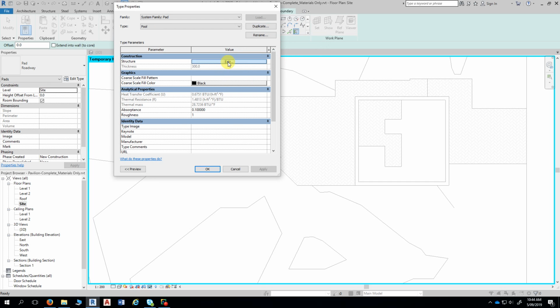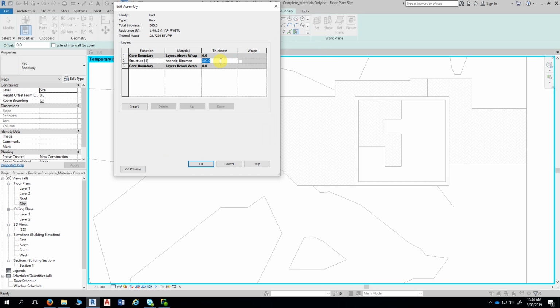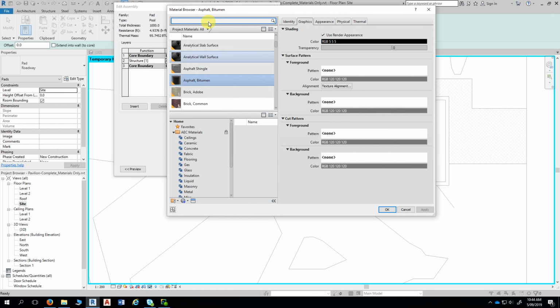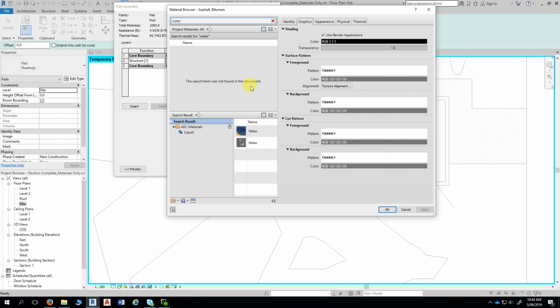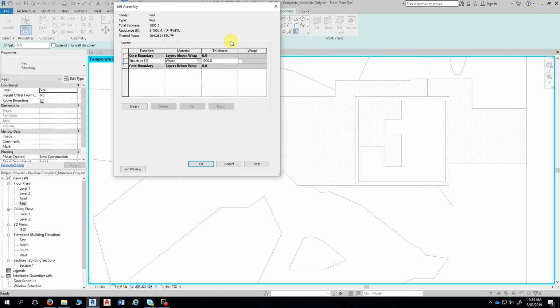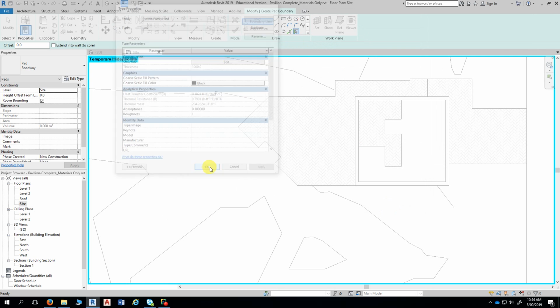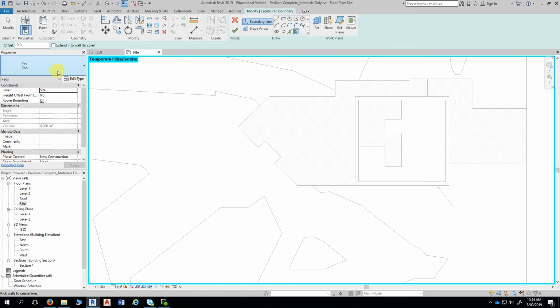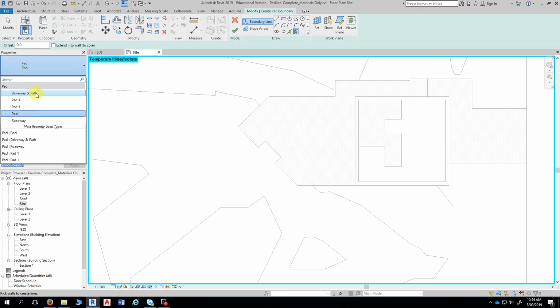And I'm going to make it a metre deep. And I'm going to add a material of water. Okay, assigning a material called water. Change its render appearance and click OK. And OK. So again, another brand new pad type. So I've now got the driveway, the roadway, and one called pool.